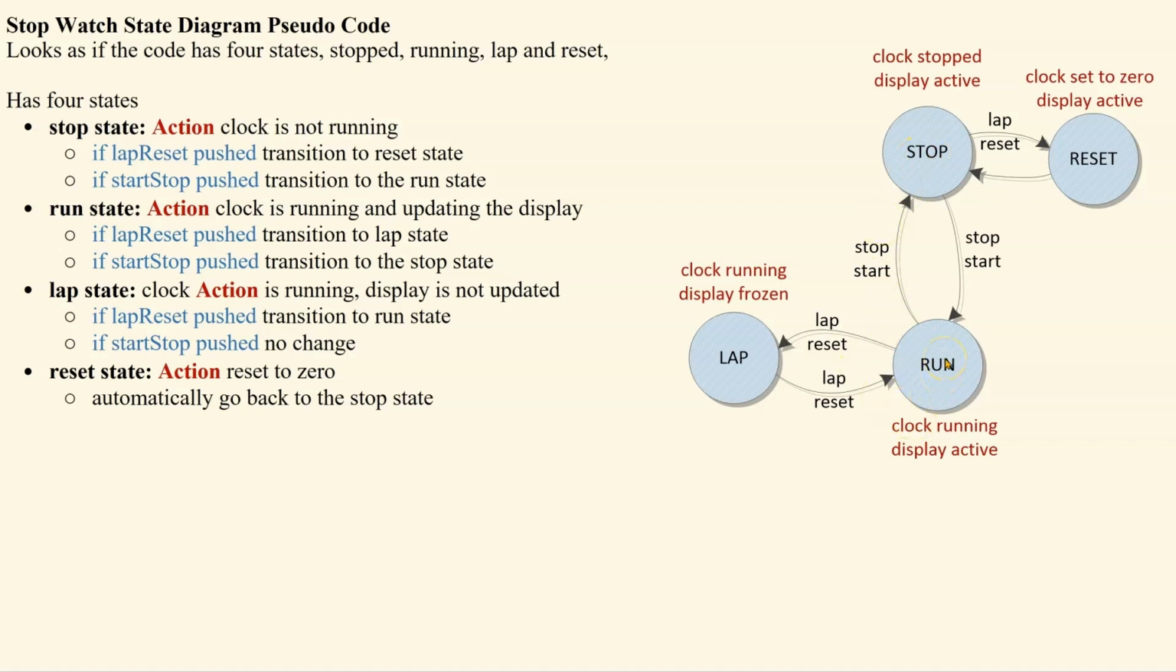If we're in the running state, if we push lap reset, we will go into the lap state where the clock is running but the display is frozen. If we push lap reset again, we will go back to the run state. So the code structure can clearly be shown using states.